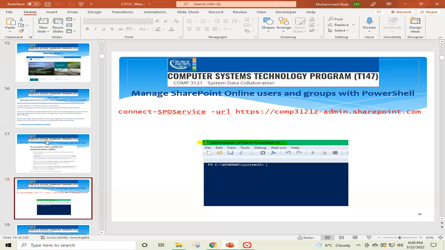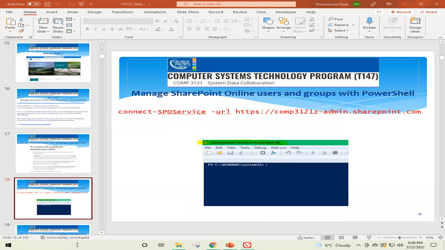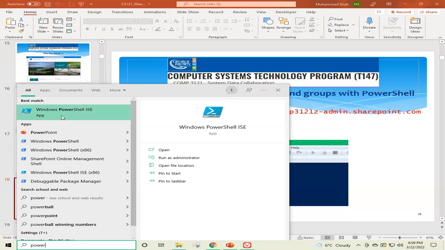So first of all, we start with PowerShell ISE, but we start it in administrator mode. And how do we do that? Sometimes it's already here, but if it is not, then we can write PowerShell here and it will be in the list. It's here, Windows PowerShell ISE. Run as administrator, or right click, whatever is easier. Run as administrator. It will ask, we say yes.